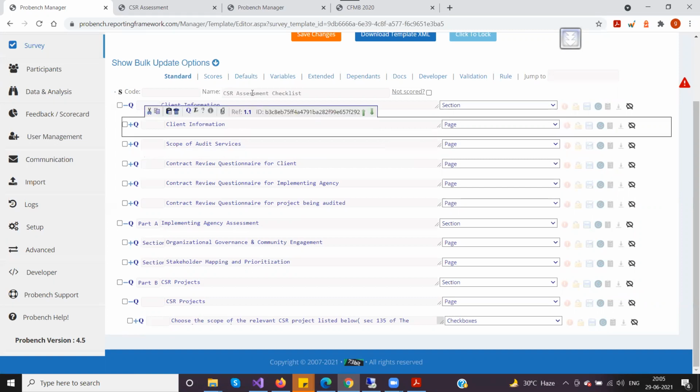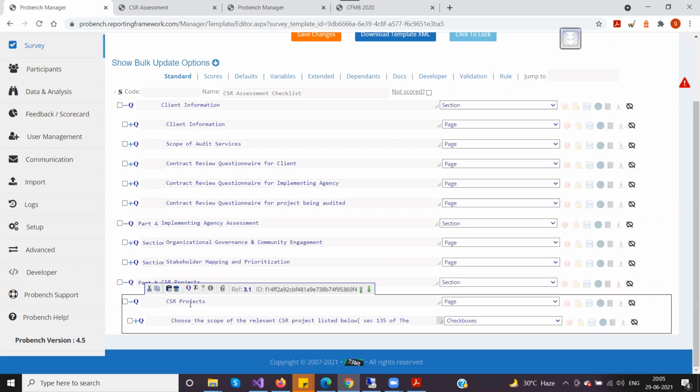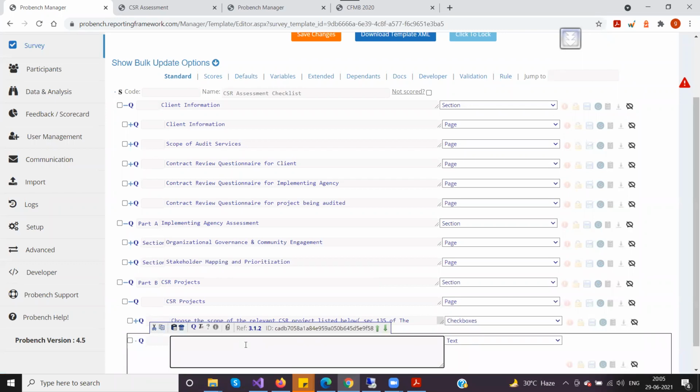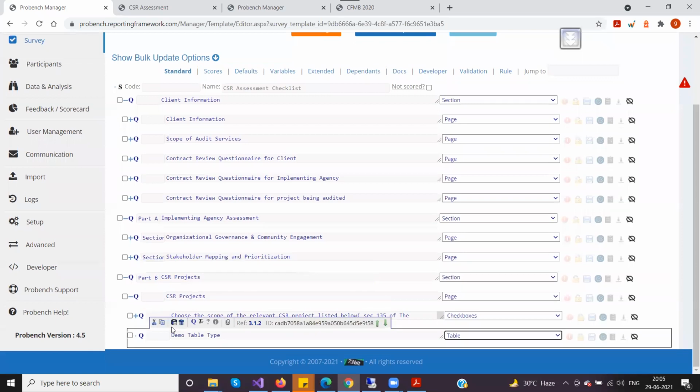So I have a template here, and there is a page that is already created, but I'll create a question called demo table type, and then I will select this as a table. Within the table, if you imagine the structure of a table, it is more like rows and columns. So the very first thing that comes to mind is the rows.